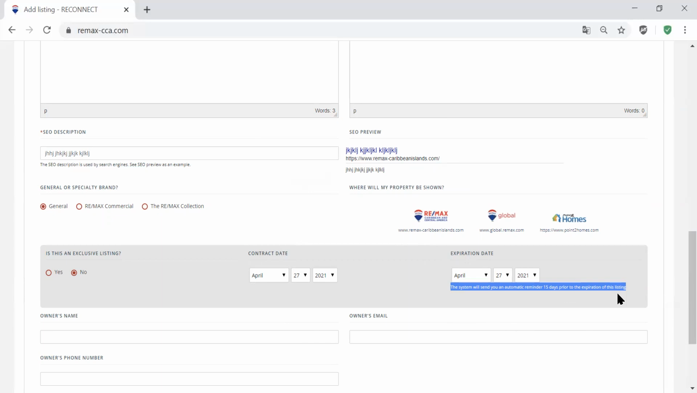The system is going to be your assistant, your best friend, going to tell you, hey, that listing is about to expire. You need to talk to the seller, talk to the owner, tell them what's going on, tell them everything that you've done, and insist that they lower the price because this listing is not selling.